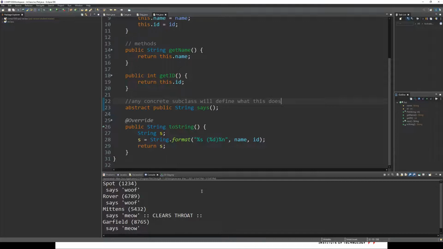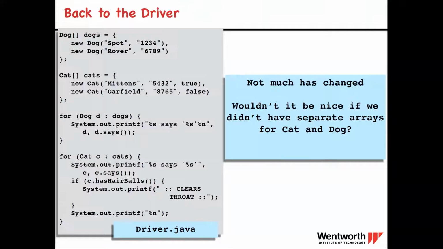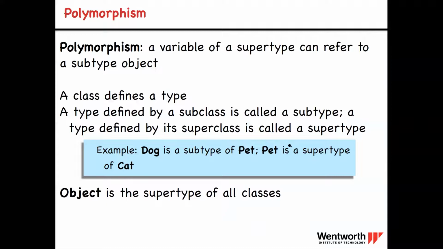So this is where we really start to see polymorphism in action. So let's jump into that. So polymorphism, sort of a one sentence description, is a variable of a supertype can refer to a subtype object. A variable of a supertype can refer to a subtype object. It may take a little bit to fully understand this, and we're going to talk about several different ideas related to this. We're going to go all the way back to our primitive types, doubles and ints and stuff like that, to think about what this means.